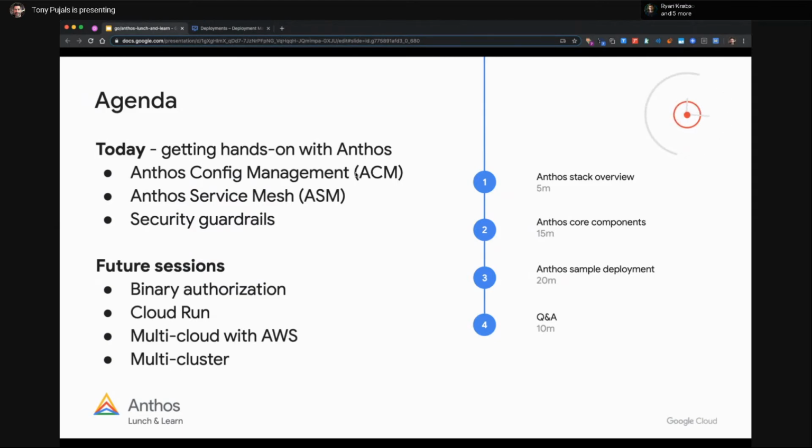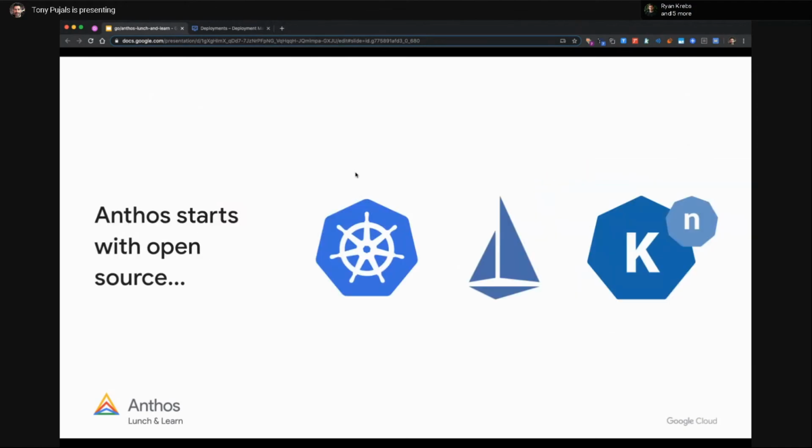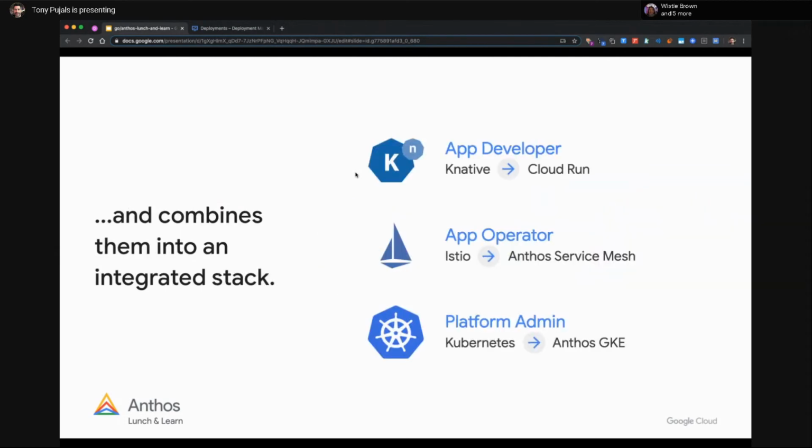But I will give you a bit of background here. So let's talk about the Anthos stack itself for a moment. Anthos has an open source foundation, and this is combined and unified to give you this integrated stack that gives you confidence that you can run your workloads based on this open source foundation, and that these workloads are going to run as you expect and where you want them to run.